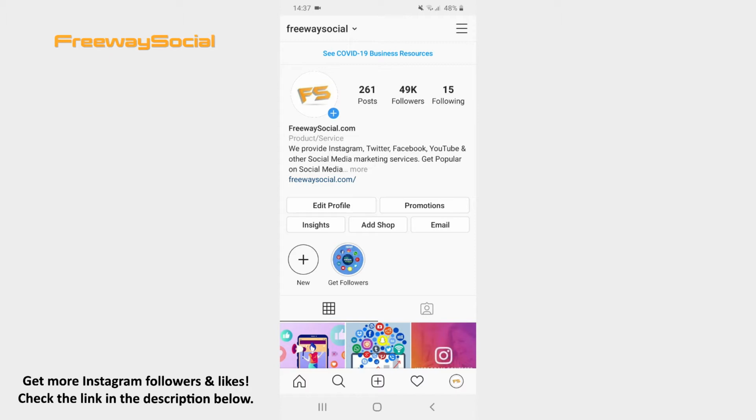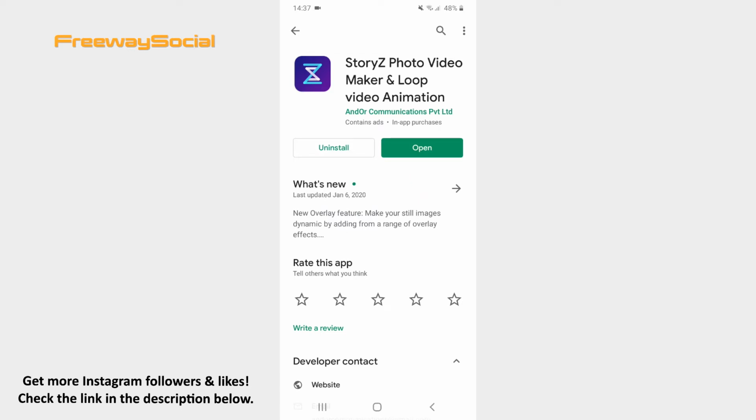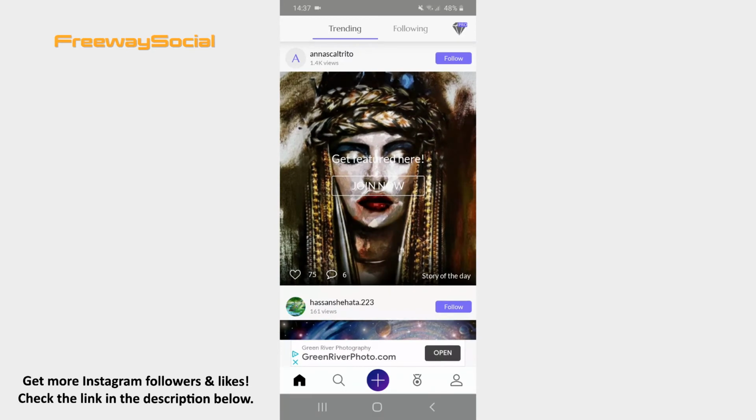Go to Google Play Store and download the Stories Photo Video Maker app. Once it is installed on your phone, go and open it. Click on the plus icon at the bottom of the screen.